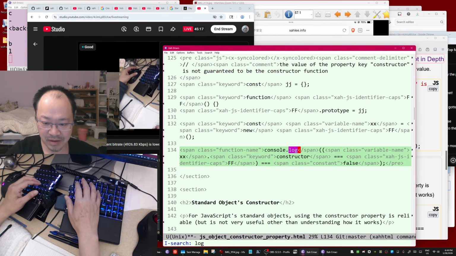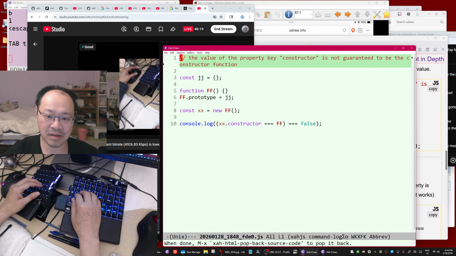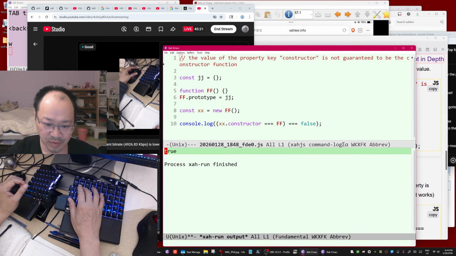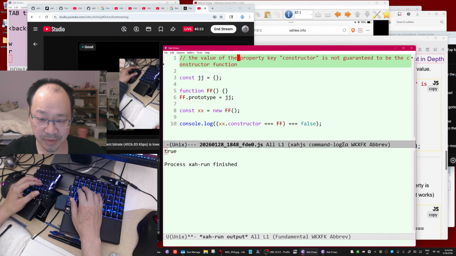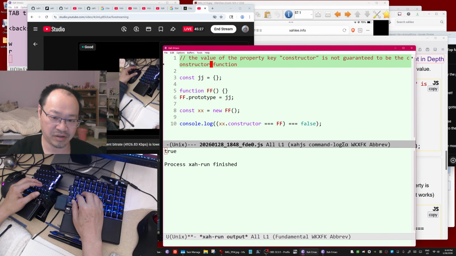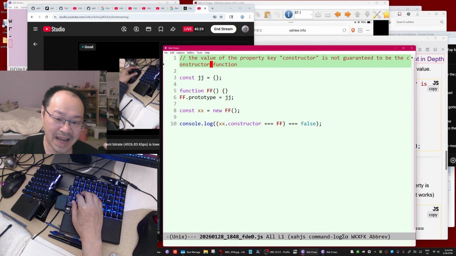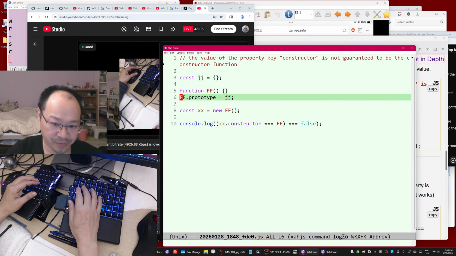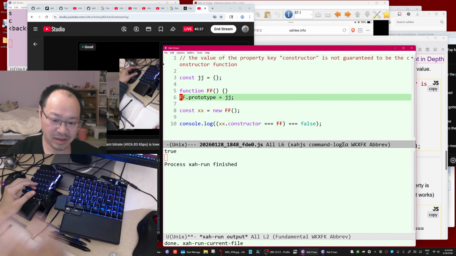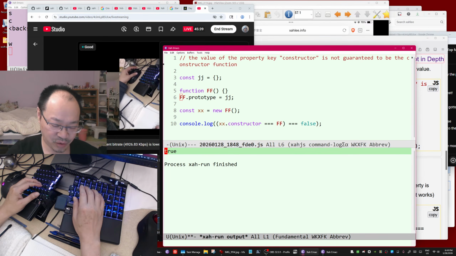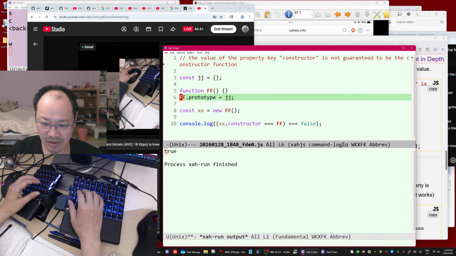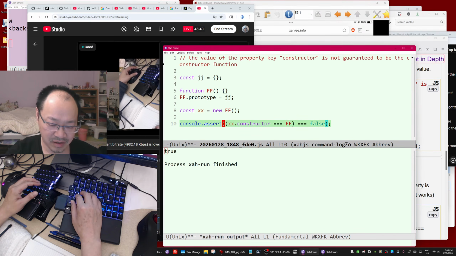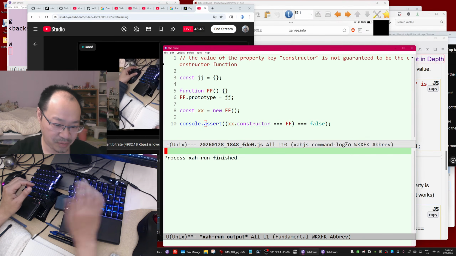Put it back. Now search for next. So what is this one? True. The value of the property key constructor is not guaranteed to be the constructor function. This is when something nasty, unexpected happens, because the user can change it anytime. So let's run it. It's false. I mean, it's true. Now let's change it to console.assert. Run it. No output. Fantastic.